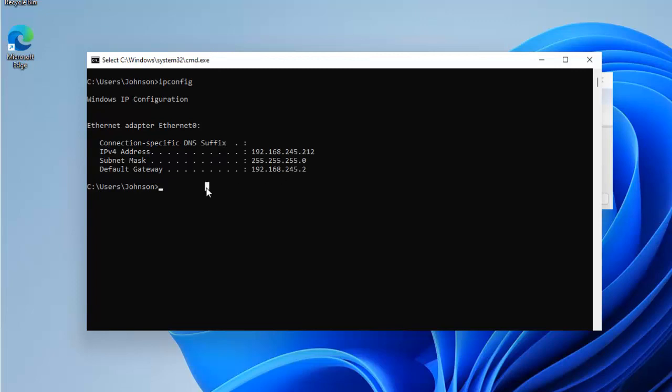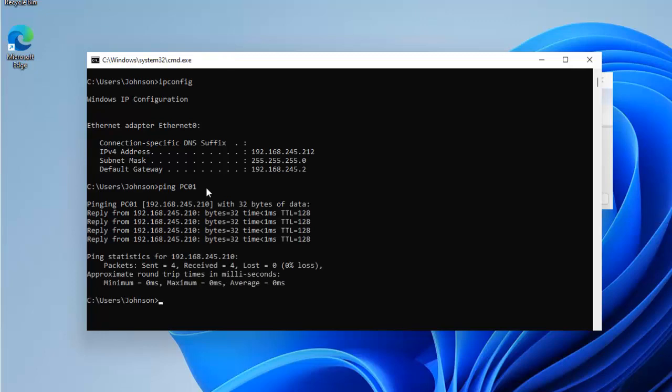Then you must try to ping that device, because if you cannot access that device through ping, probably you're not able to connect to that device remotely. So if I try to ping PC01, let's see, you can see that the device is accessible.